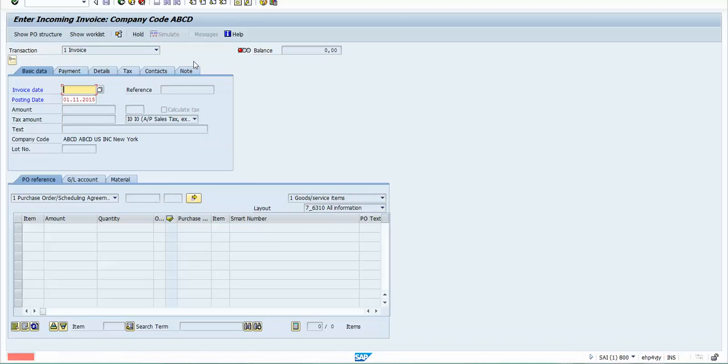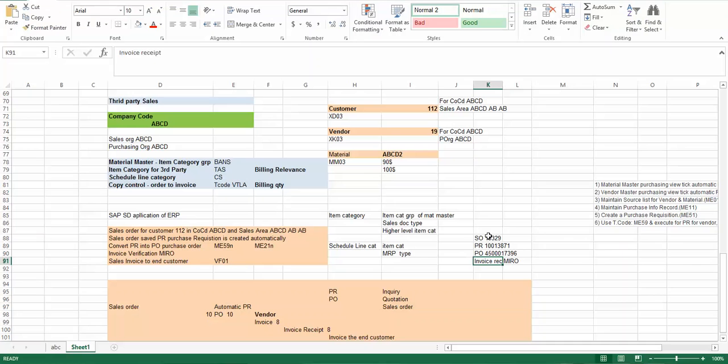So where did we stop our sales cycle? We only created a sales order and then stopped. We did not bill the end customer. Now you have to bill the end customer. All the transactions that happened after this were again with the vendor number 19. So all these transactions, invoice receipt, happened with this vendor. Okay, let me mark it by a color.